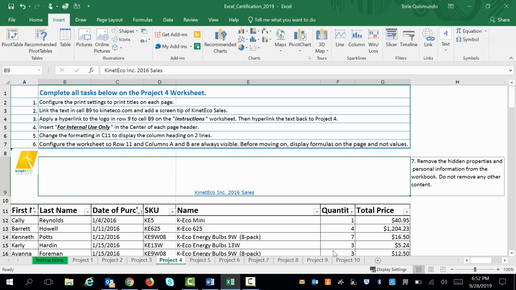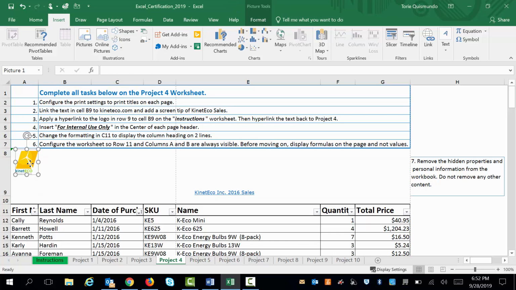Task 3, add a hyperlink to the logo in row 9. Well, the logo is in row 9, but add a hyperlink to the logo in row 9 to cell B9 on the instructions worksheet. So now we're going to do another hyperlink, only this time it's going to be to another location in our worksheet. And then it's going to ask us to hyperlink that text back to Project 4. So we want to select our logo, and we're going to hyperlink it to cell B9 on the instructions worksheet.